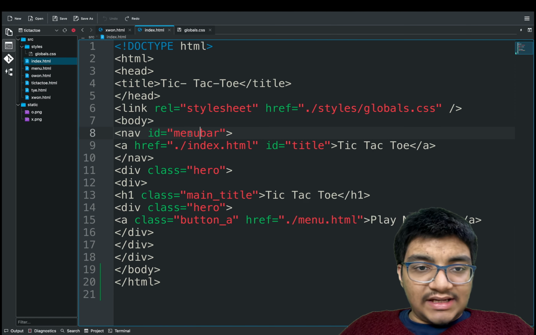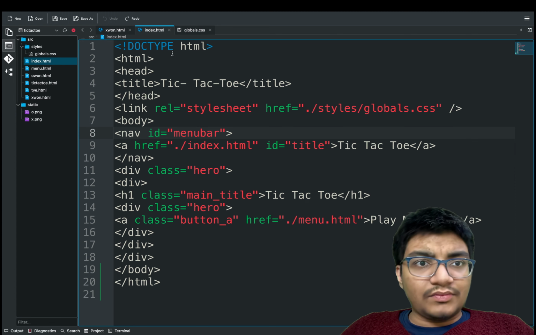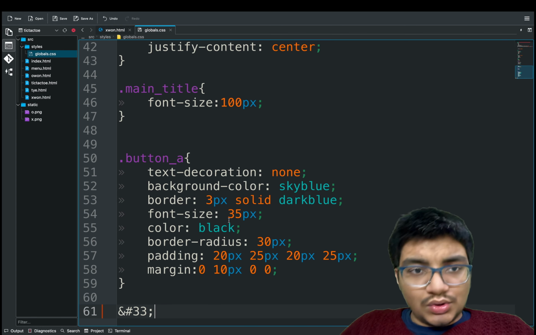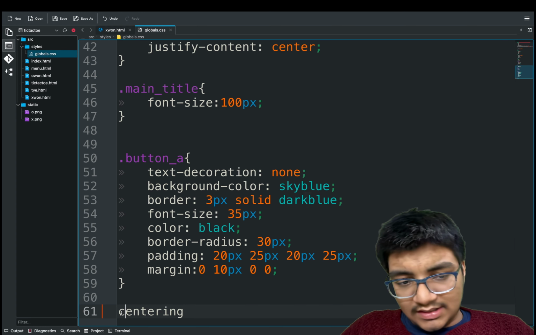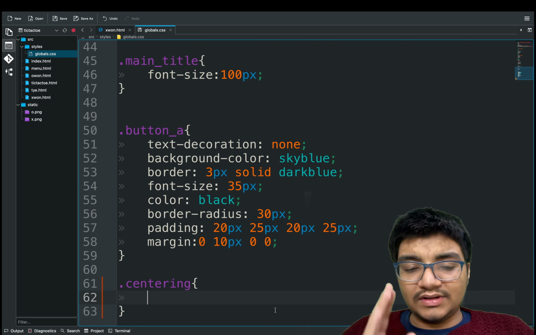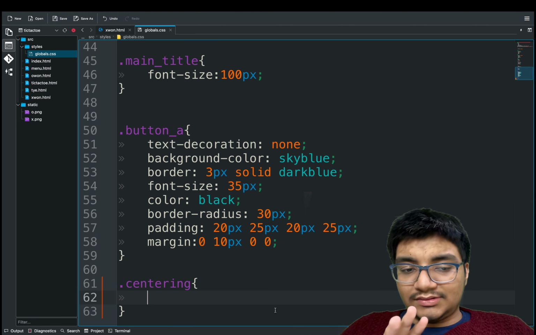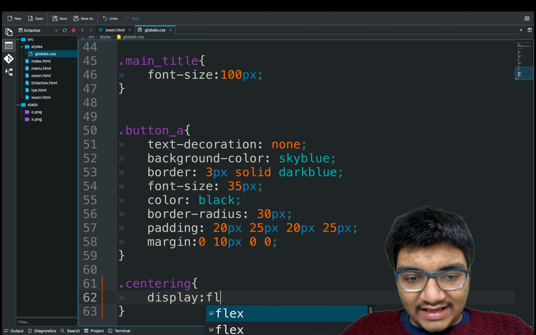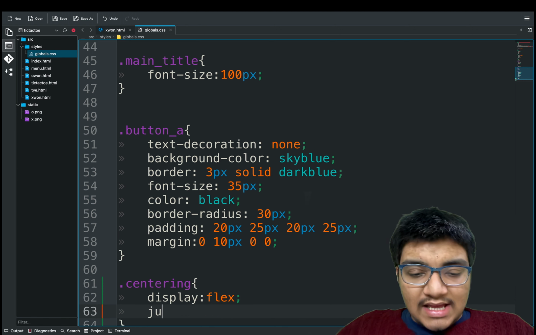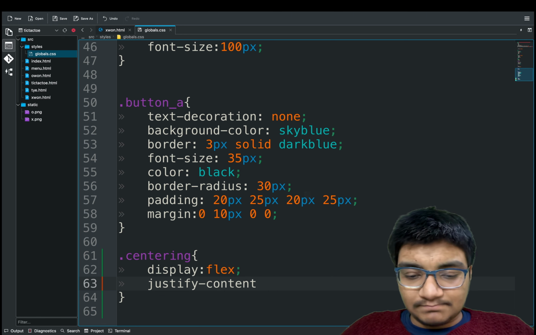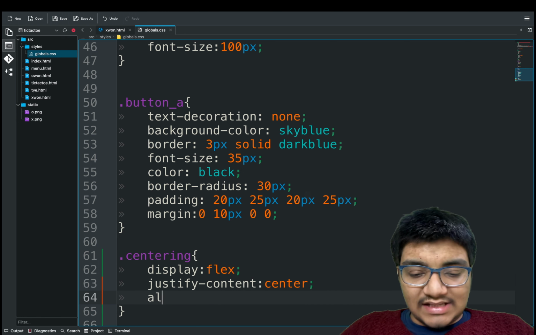Okay, let's copy the centering class, which is where we have added that inside of X1, right? Go to globals.css, paste it in here, dot centering with curly braces. And inside of this dot centering, we are going to give all of our styling to this specific element. For that, we are first going to do display flex. Why? You will know in a bit. Justify-content to be center, as well as align-items to center.